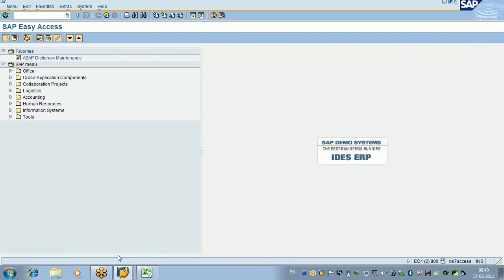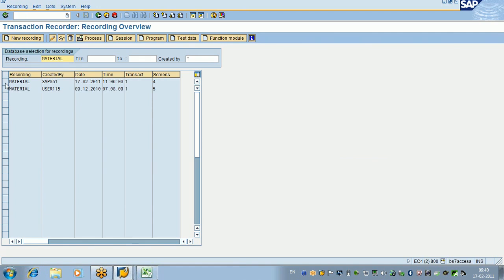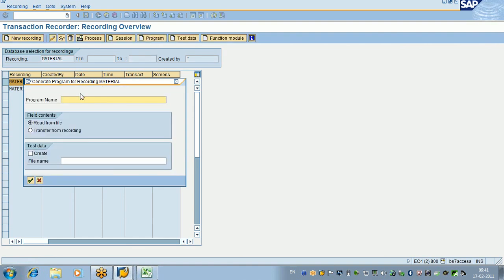Go to SHDB. Say for example, you have finished recording, and your recording will be like this. Select the record, click on program, and give the program name. Here I have given ZMAT call transaction. You can give ZMAT Vinod, any name. This is a program name, not a specific standard name. So with the particular name, a program will be created.